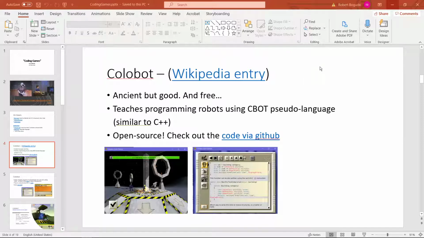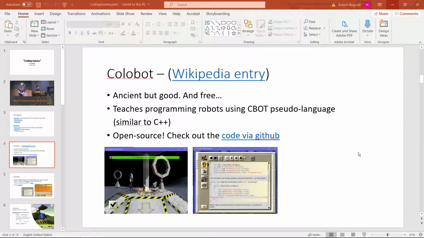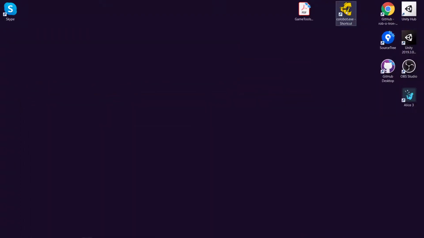But what this game does is actually teach you a C-like programming language called Cbot. Additionally, this game is open source, so you can check out the whole code and have a look at it. This is not based on Unity, this is a custom engine. Let me fire it up really quickly and give you a quick rundown.